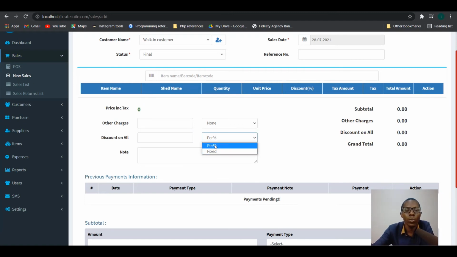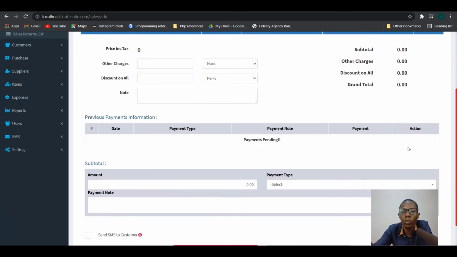So the discount, if it's fixed, then you're going to enter the exact amount. Let's say I'm deducting 25 Ghana cedis from it. So I'll enter the exact amount and choose fixed. But I can also decide to do it in percentages where I choose 5%, and we'll calculate 5% of the total. So eventually we'll get the grand total. That's the amount that we expect the person to pay us.